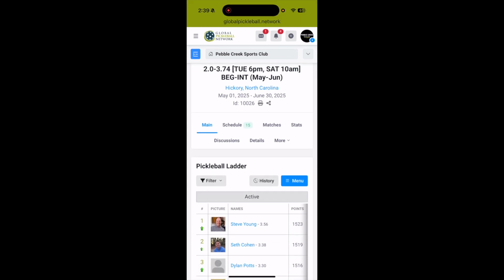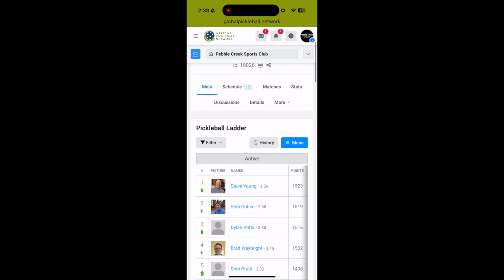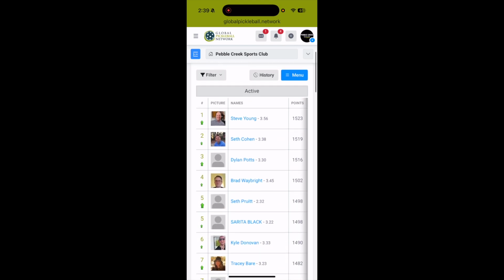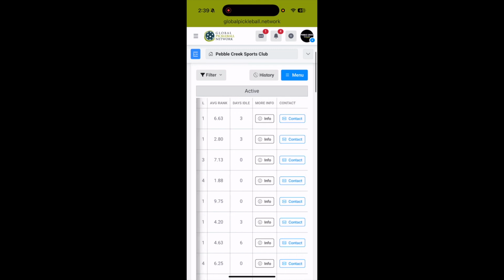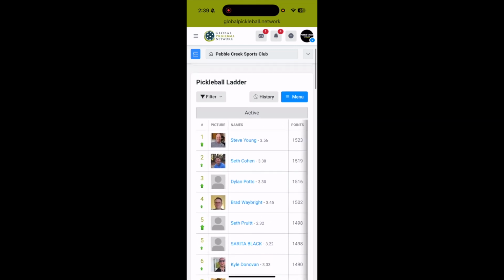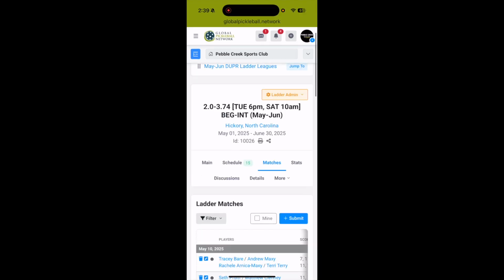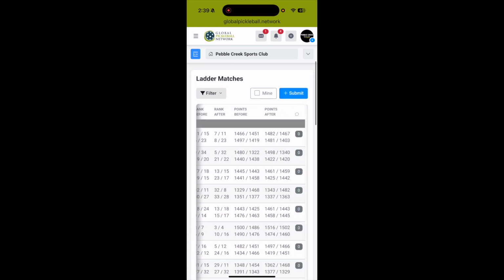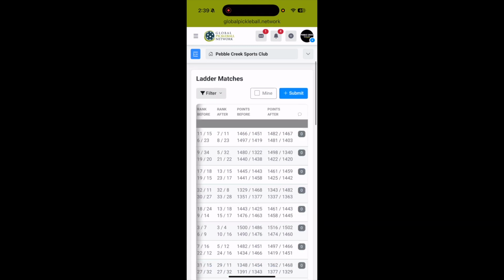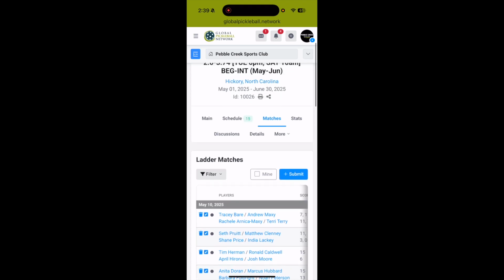This is the main page that it defaults to, and this is where you can see the players, their ratings, and the ladder points that they have. Next is schedule. We'll come back to that because that's where we'll be working. The matches tab shows all the matches that have been entered to date. You can scroll through and look at ladder points that were traded based on the wins and losses.